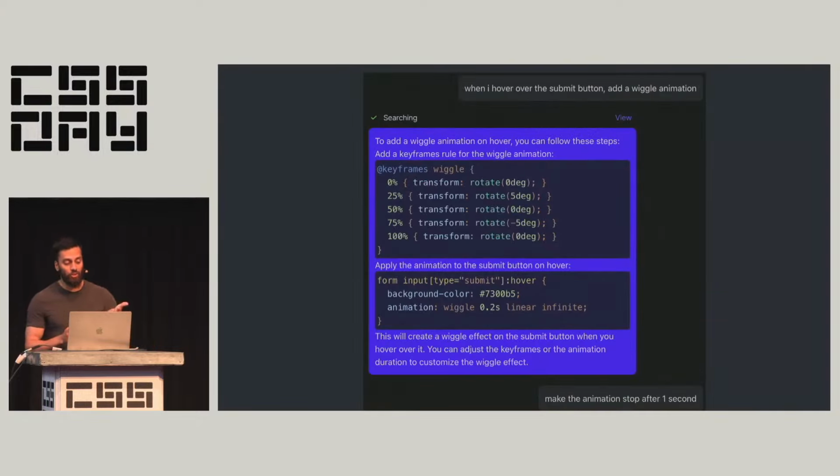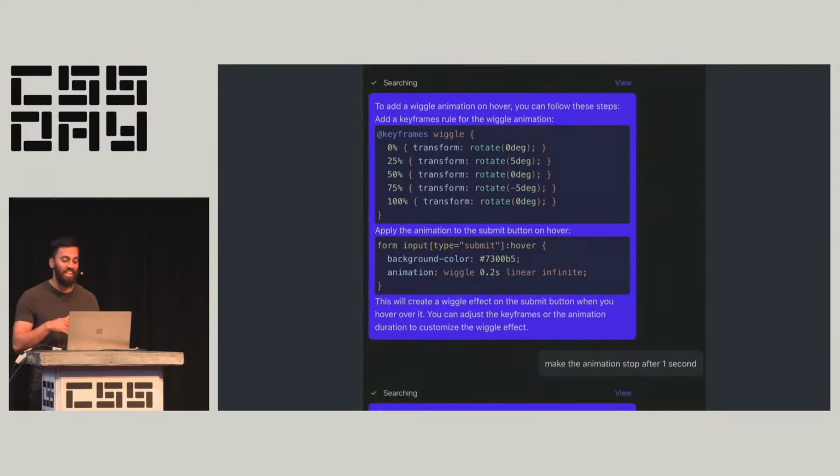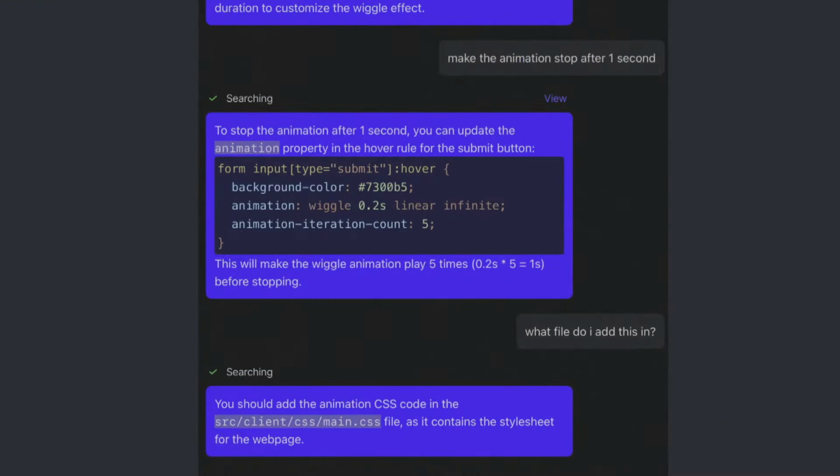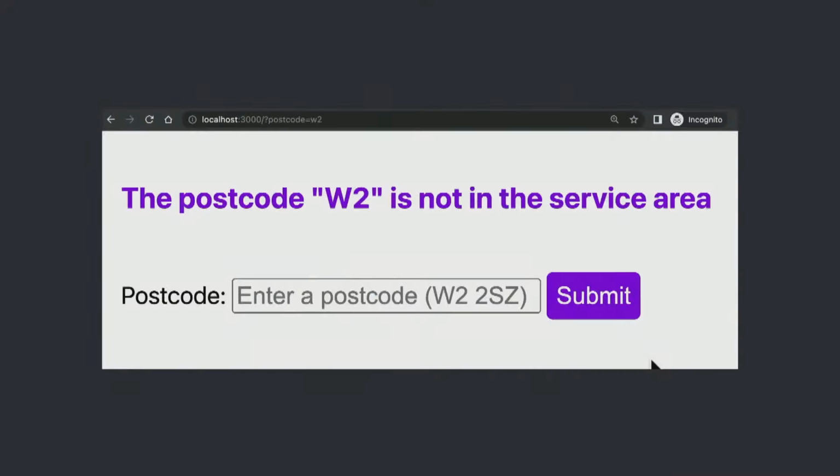But it works. It generates the CSS keyframe animations. I can then ask a follow-up question, like, make the animation stop after 1 second. And it does that, animation-iteration-count, so that's good. And then finally, I say, what file do I add this in? Very nice. So there you go. Again, it's a bit gimmicky, I know, but yeah.